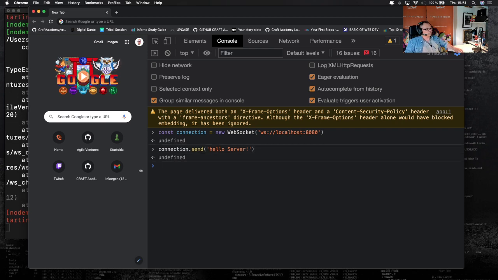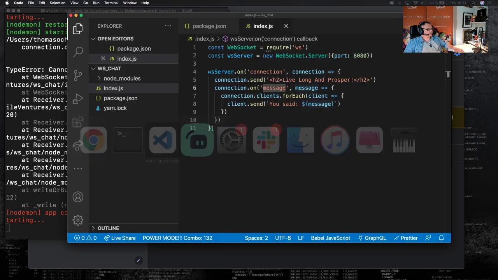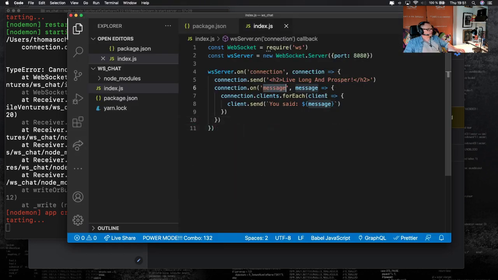And what happened now? Cannot read property forEach of undefined. Clients forEach undefined. Right. I did something wrong, but connection, that's right. Connection.clients.